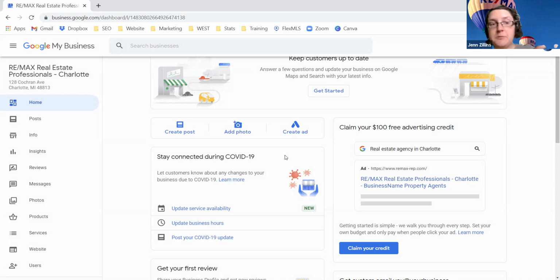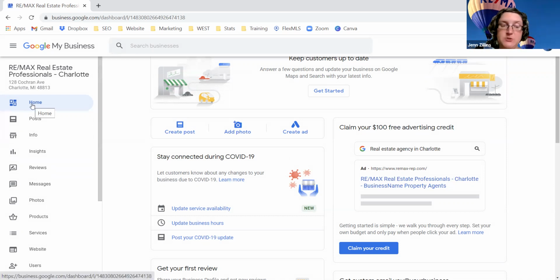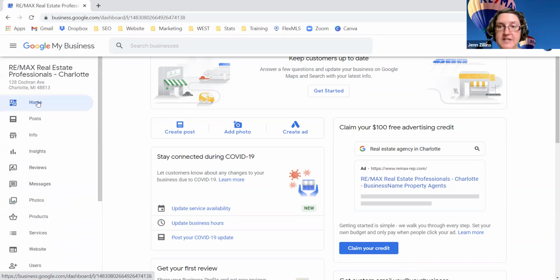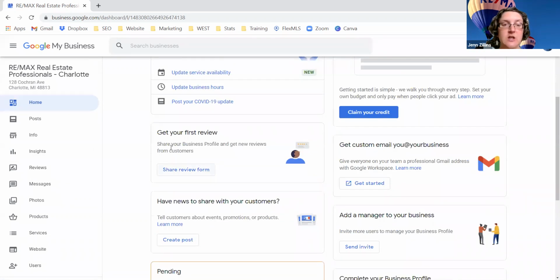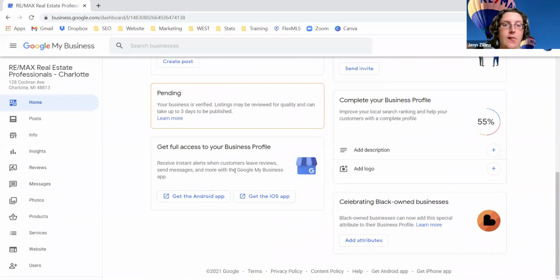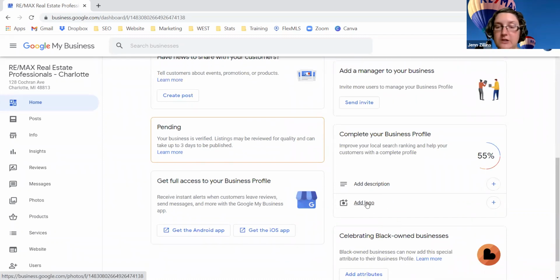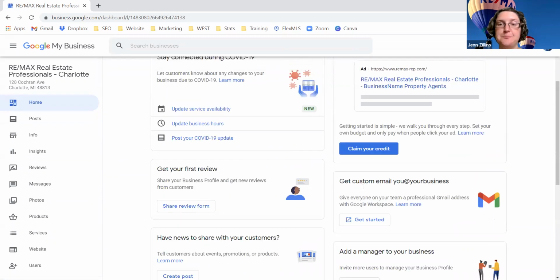This is your home, the home button here, or your dashboard. On the left-hand side, you'll see all of these buttons here. Home, posts, info, insights. There's a bunch of links here on your toolbar on the left-hand side. We're going to go through them slowly. The first one is home. This is your dashboard. Okay. We've got your first review, sharing your first review, getting full access to it, completing your business profile. It's telling you, hey, we still need a logo. We still need a description.